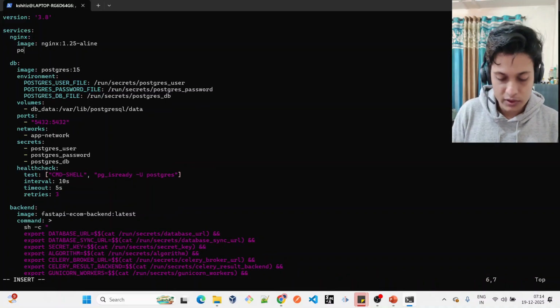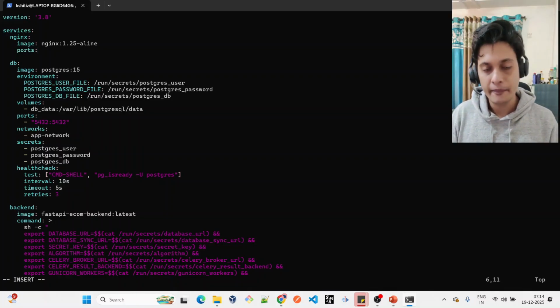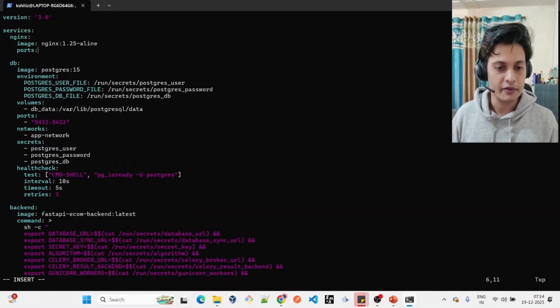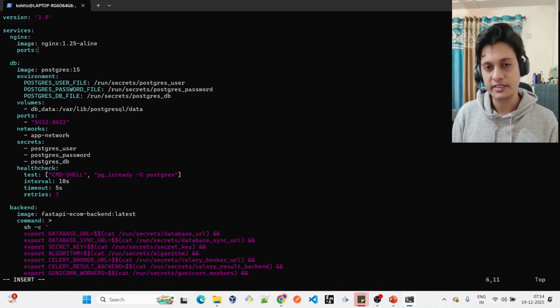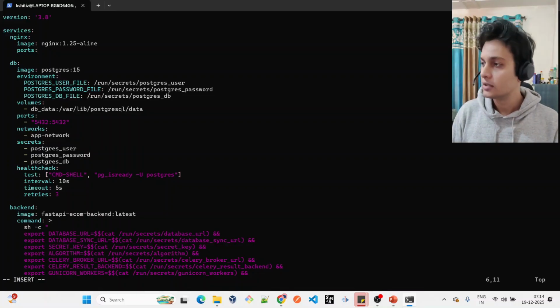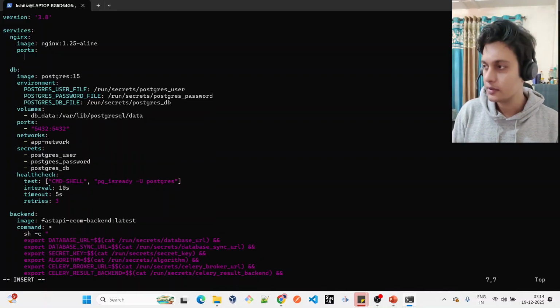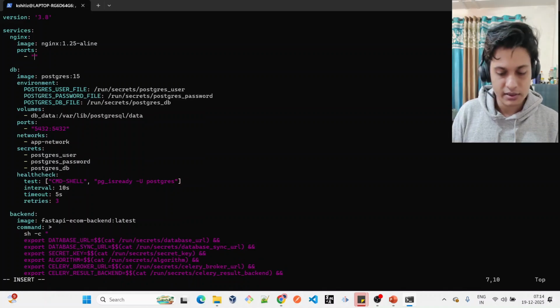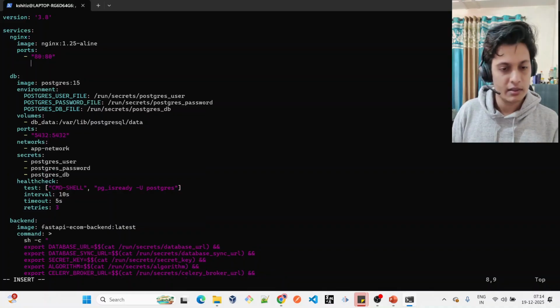Okay, then do the ports. As we are running on HTTP only, we will see if we want to use HTTPS or not. Please let me know in the comments, because sometimes I don't know whether you want this information or not. Okay, so it is the ports, and it is like this, 80:80. Fine, 80:80. So we have defined the ports as well.